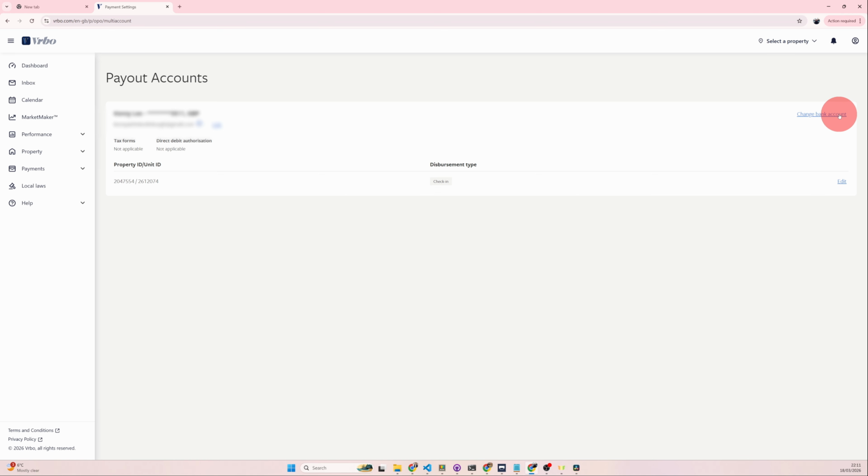Just click on change bank account, and that will lead you to a screen where you can enter your new bank details. For privacy reasons, I won't be able to show you that screen, but this is all you need to know. It is fairly easy once you know where to go. I don't know why VRBO makes it so complicated for people to find it, but now at least you know where to go to change different settings.